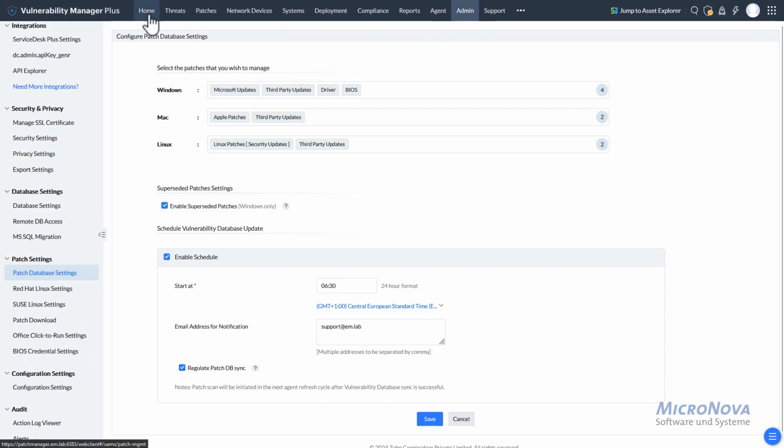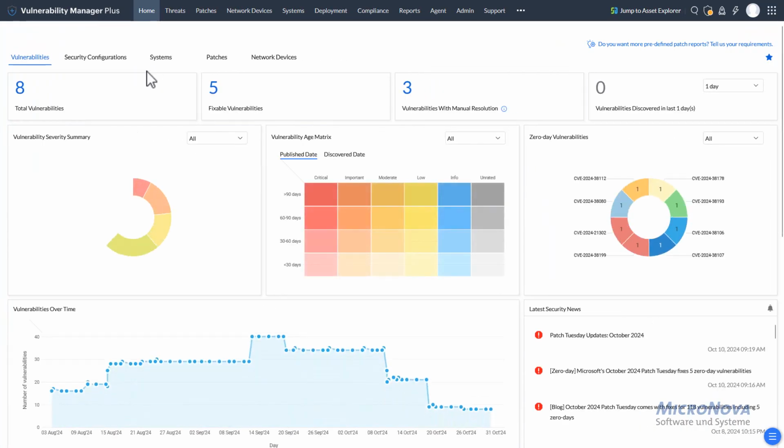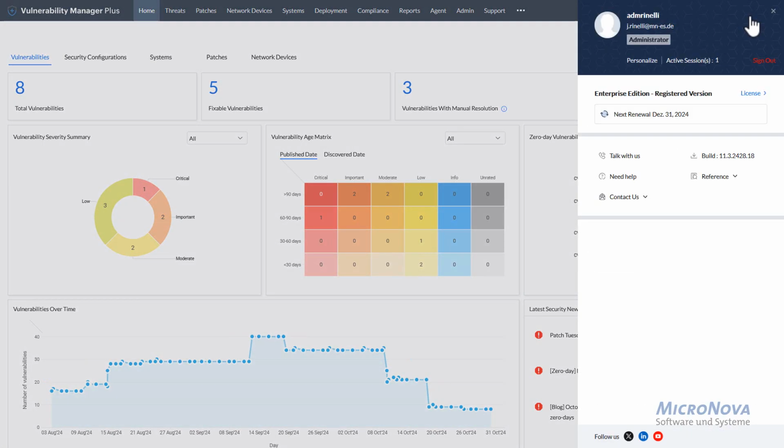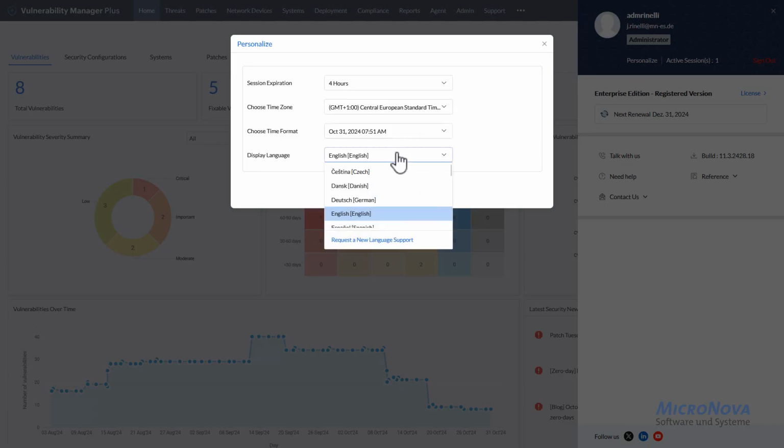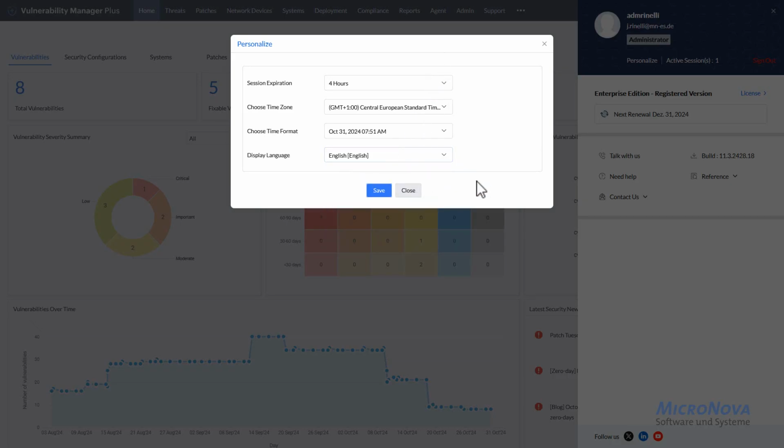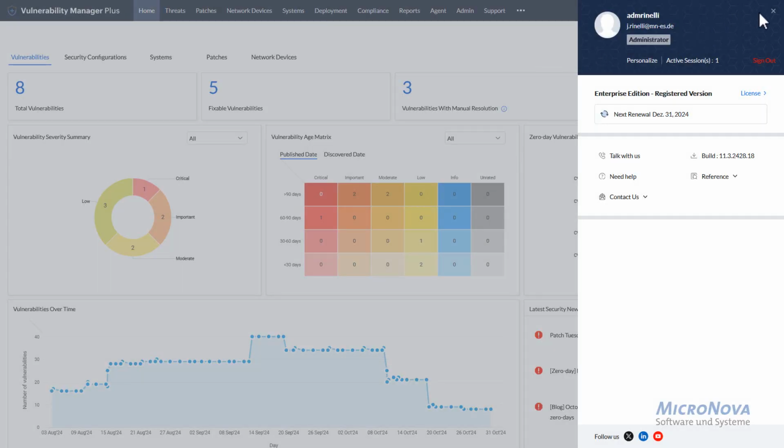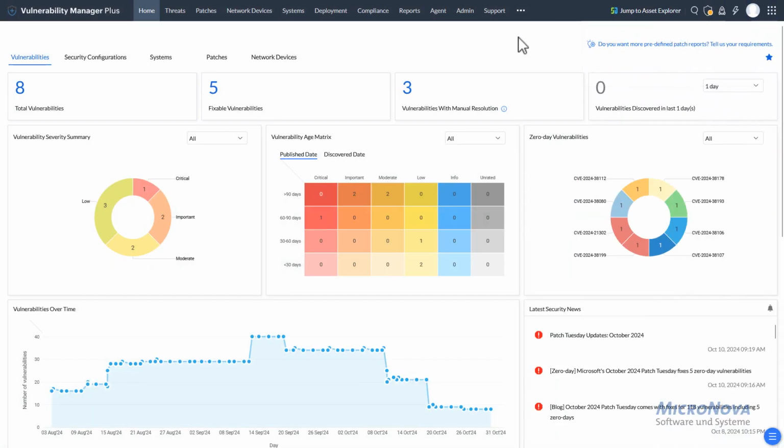So now let's go through the product. I have it set up in English. You always can set up here through the personalized button into another language if you have the multi-language pack. It will always be delivered with English, but if you want to have other languages, you would need the multi-language pack.